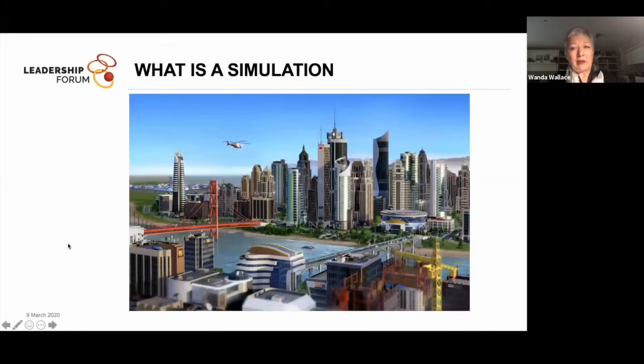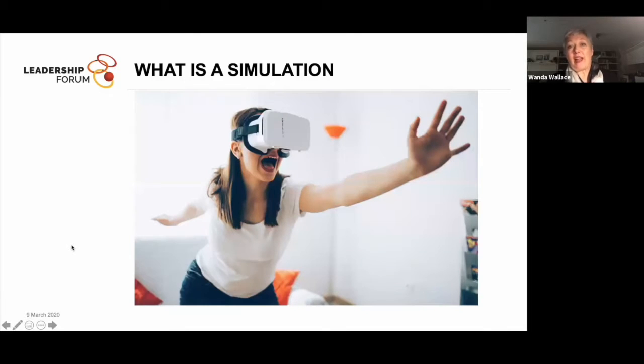Nor do we mean that we're going to do something like a virtual sim city where we build a city and see the consequences of it and it's all sort of visual graphic displayed. And we also don't mean virtual reality, by the way. That doesn't help very much.